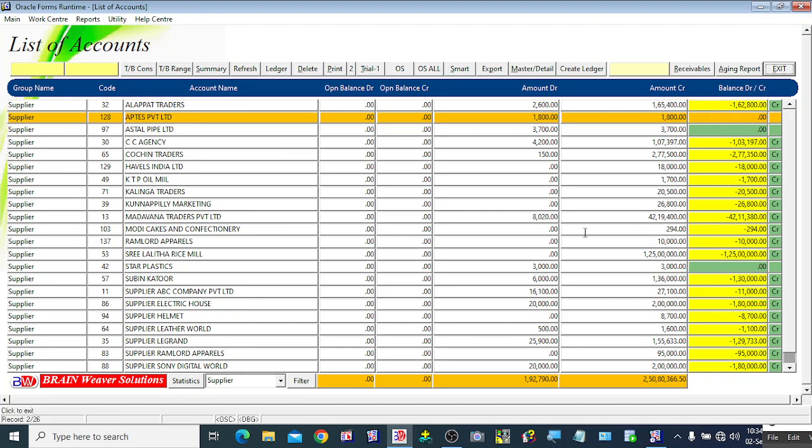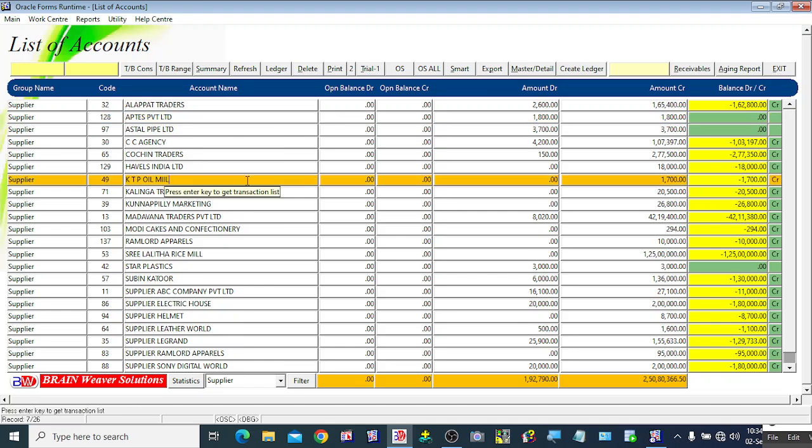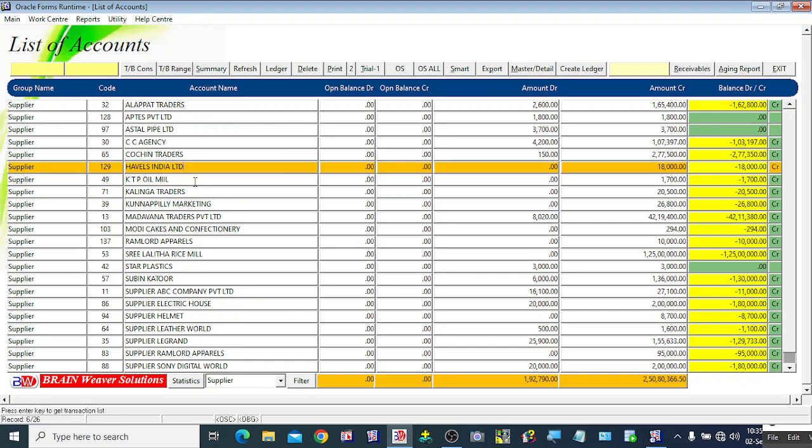Similarly, there is one supplier called Havels India Limited. The outstanding amount payable to Havels is 18,000. So let us make a payment to this Havels India. Instead of cash, we are going to make a bank payment. For the outstanding payment, we are going to make a bank payment entry.